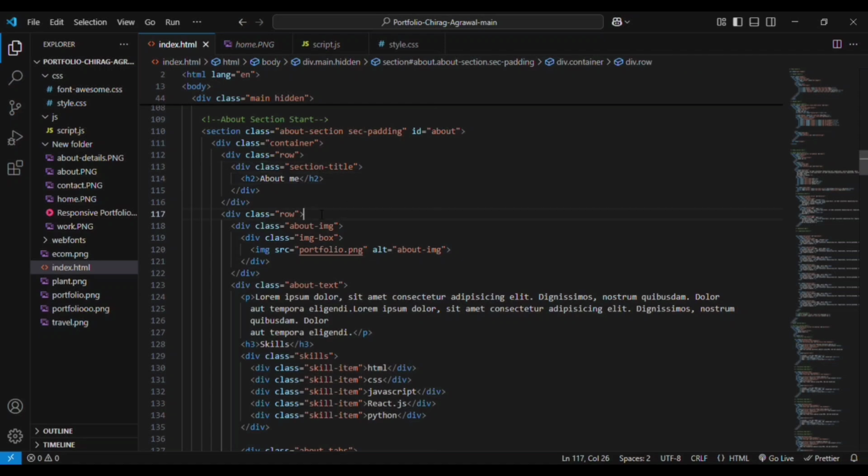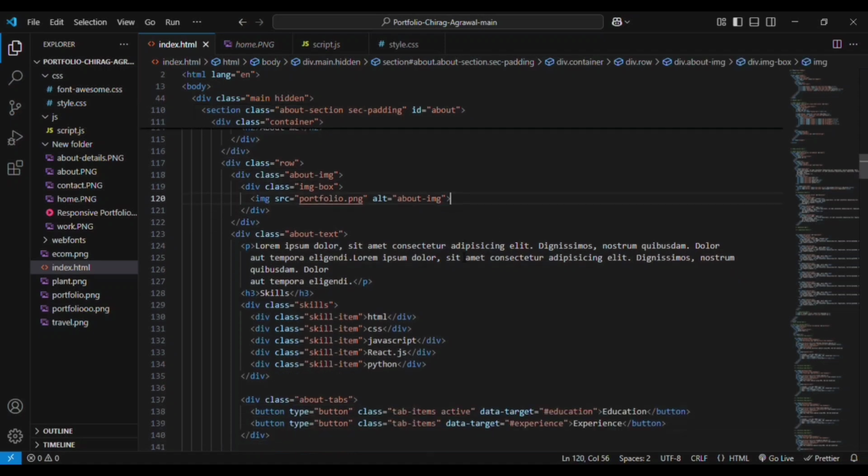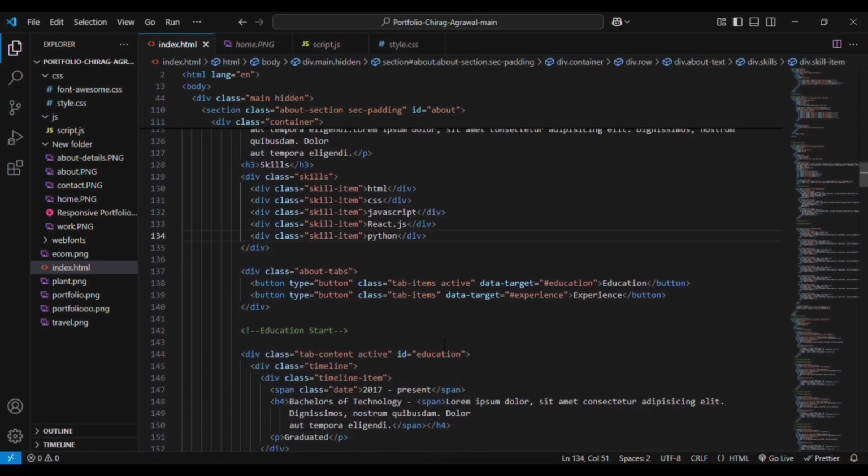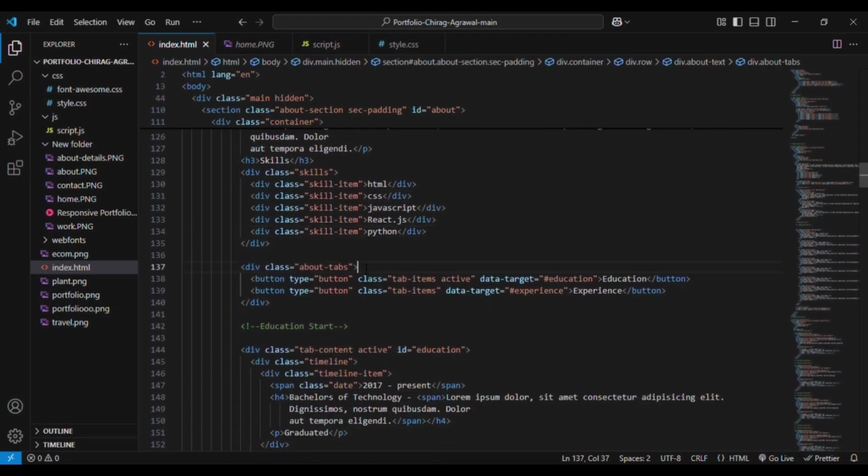Inside that div we have the image div, and we are applying our image, the portfolio image. Then we have another div, about text. Inside we are using a paragraph tag for adding some data, and h3 for the skills section, and we are creating a div with skills class, as well as skills items, h1 div elements for HTML, CSS, JavaScript, PHP, and Python. Then we have another div for about tabs, one for the education tab as well as for the experience tab.